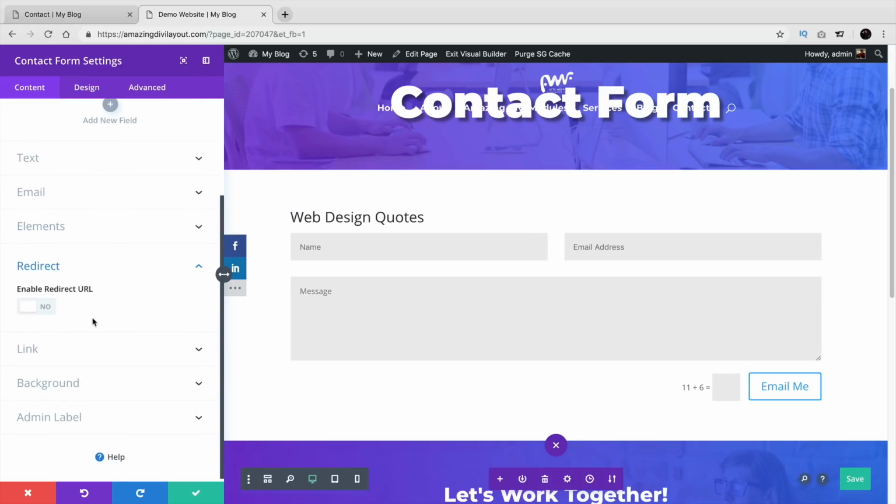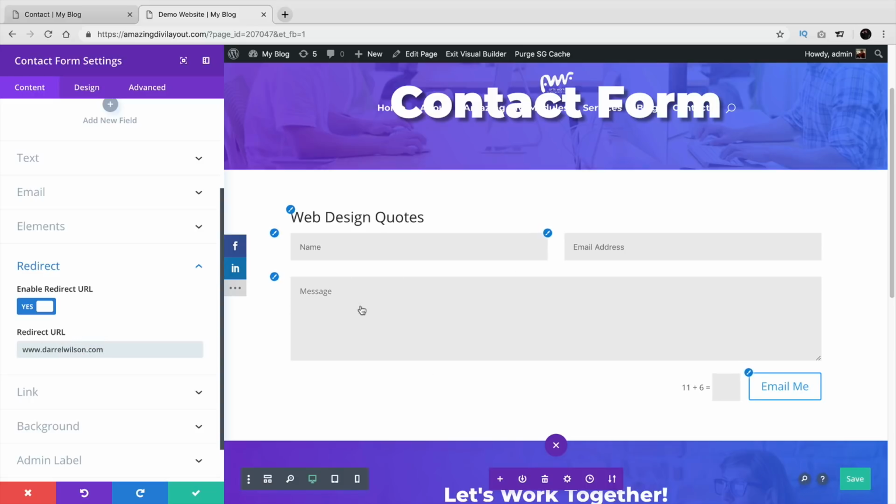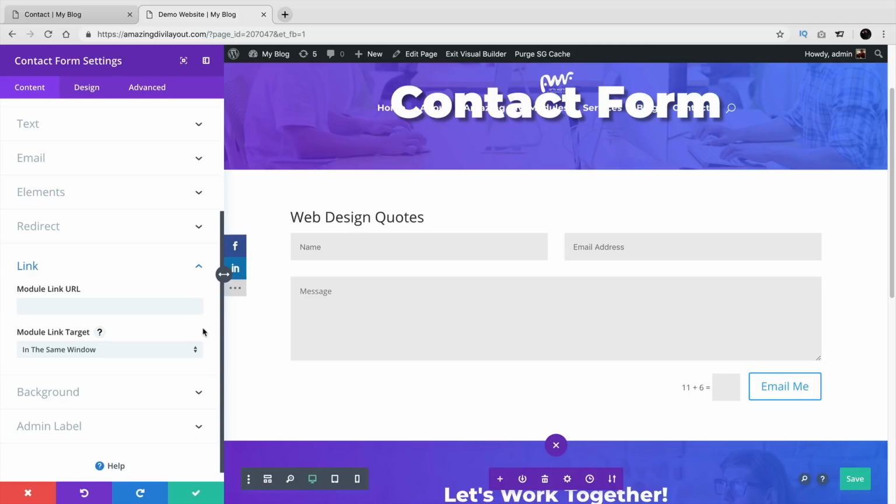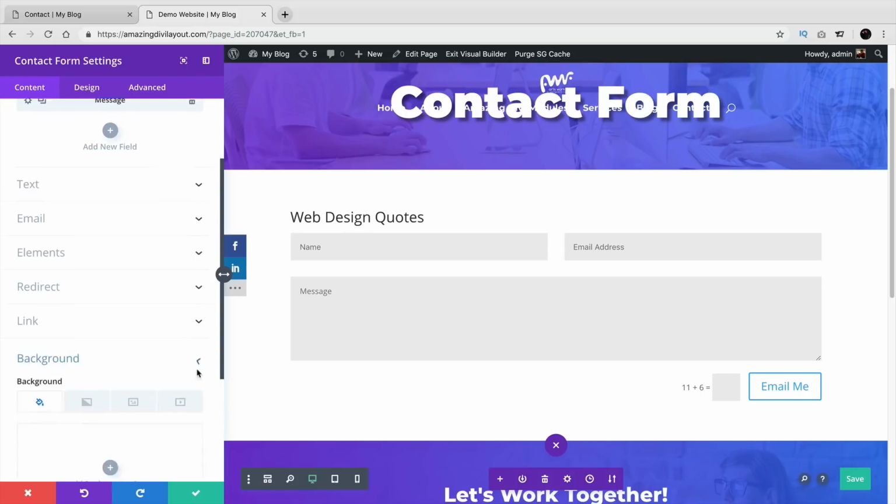And the redirect. So if someone fills this form out and they click on email me, if I click on yes, what page do you want them to go to? You can actually redirect them to another page. So maybe a thank you page. You can make your own custom thank you page. You can make an additional services page. So for instance, right here, I'll say if they fill out this page, they're gonna go to darrelwilson.com once they're done filling out this form. So that is what the redirect option is right there. Link. I gotta be honest, I don't know why they even have this feature because if you click on it, it's going to link them to a different URL. I guess they added that in just because it might be helpful, but personally, I think that's not necessary.